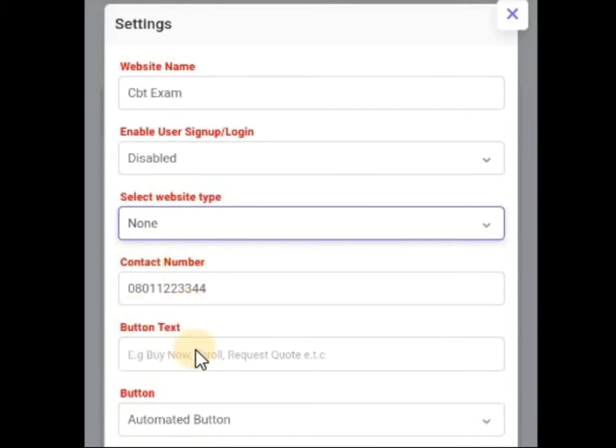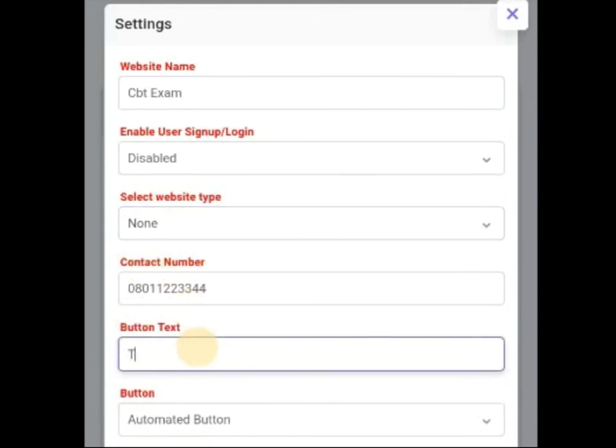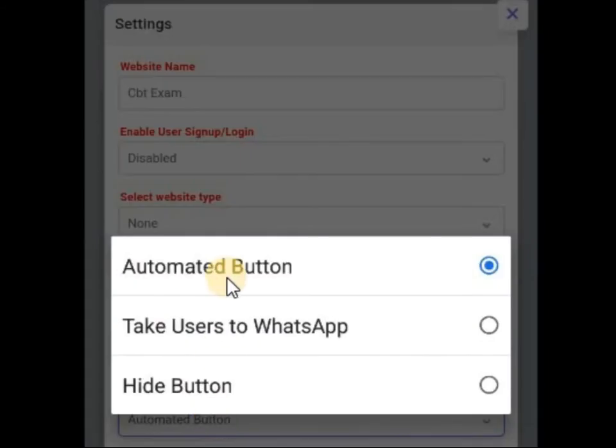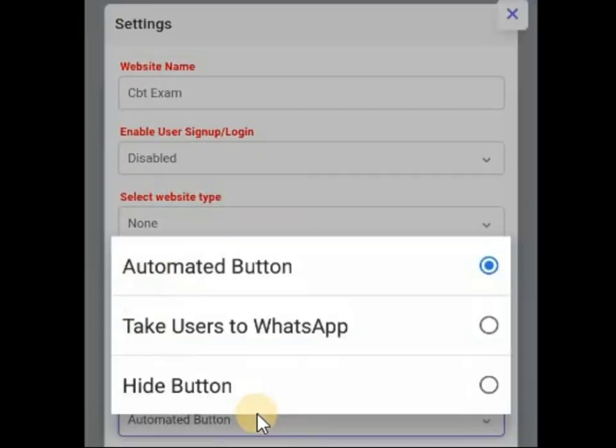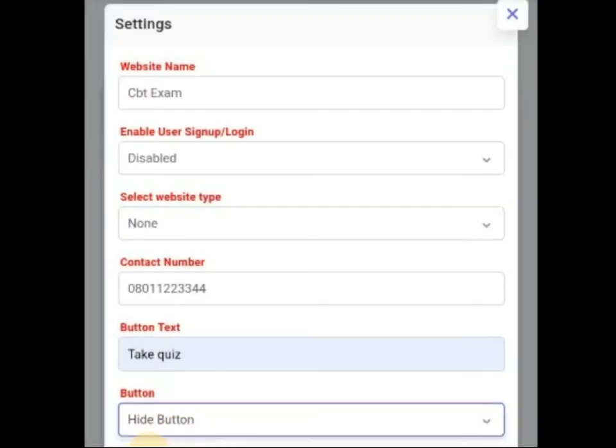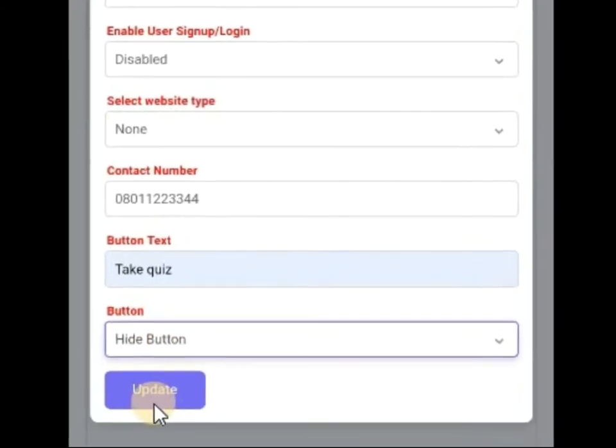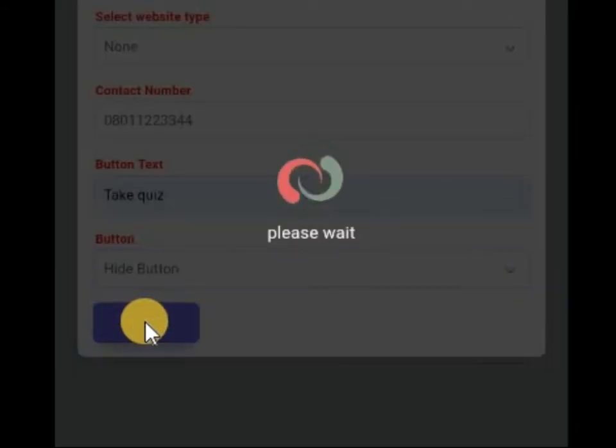My text will be on the button here. Let's say take quiz, anything. It may be take quiz, it may be take course, it may be take attempt. Anything like that you can put. Now on this place, automated is okay, or just hide the button. Hide it is okay like that. We don't need it. Hide it. Update.